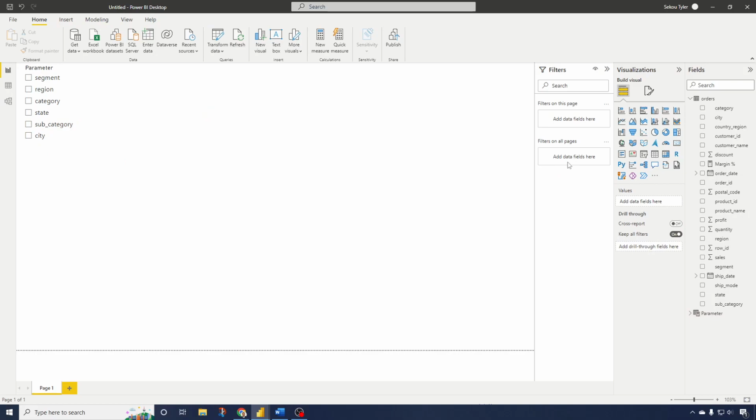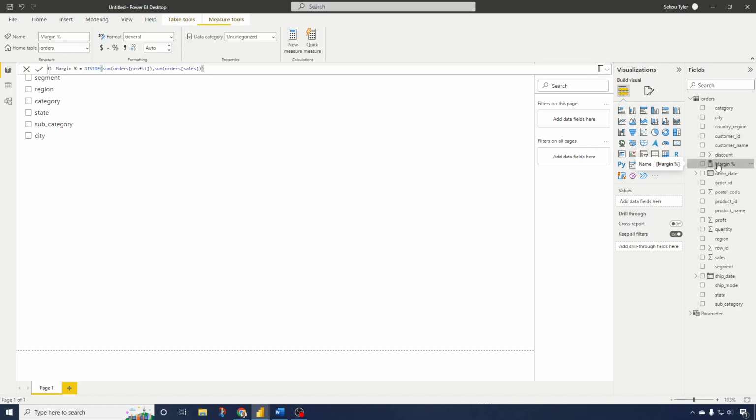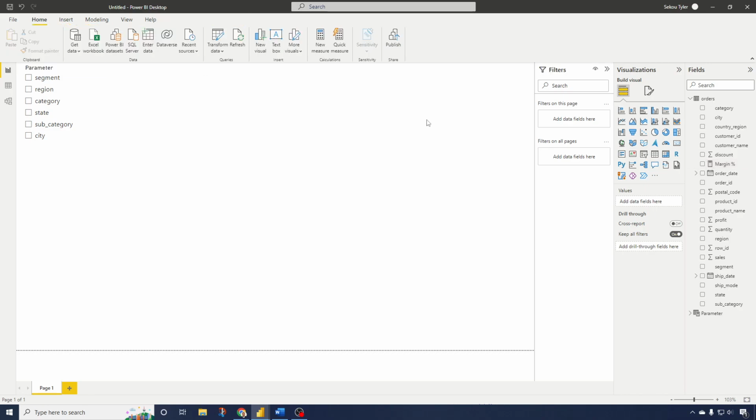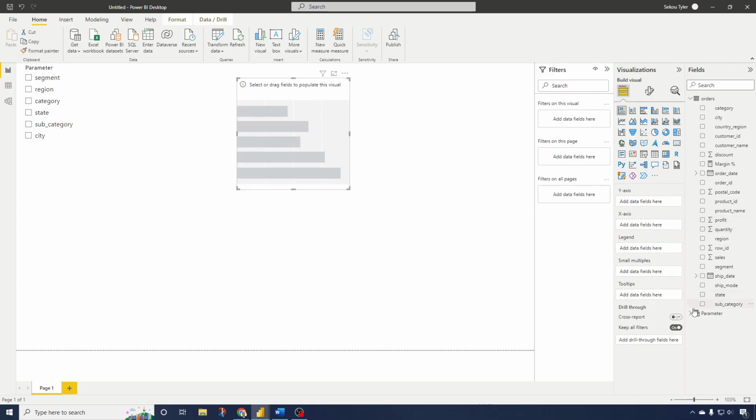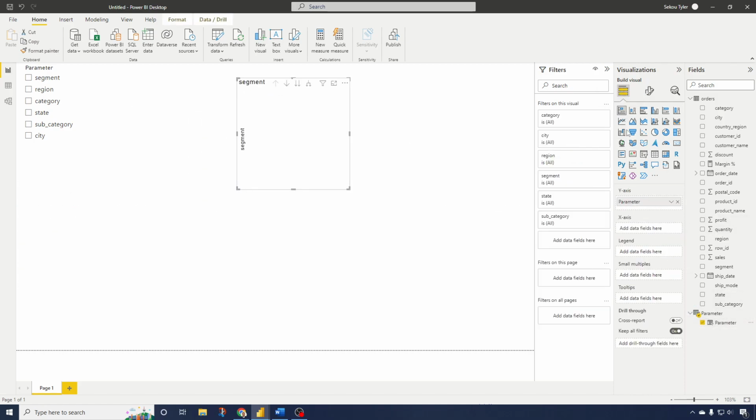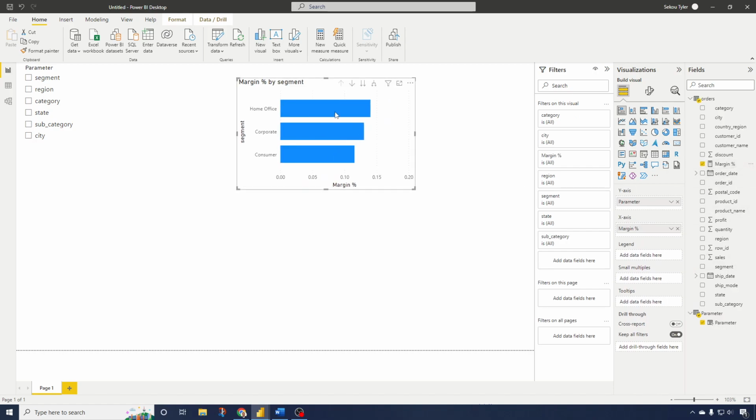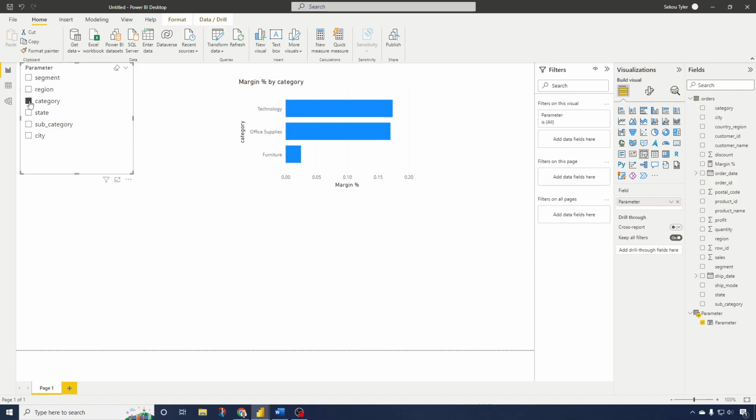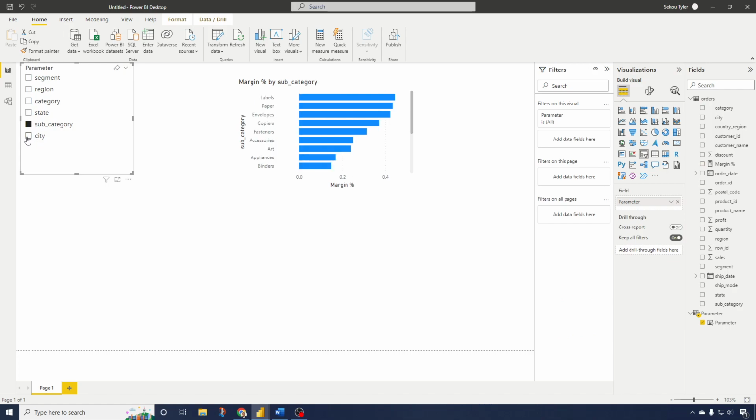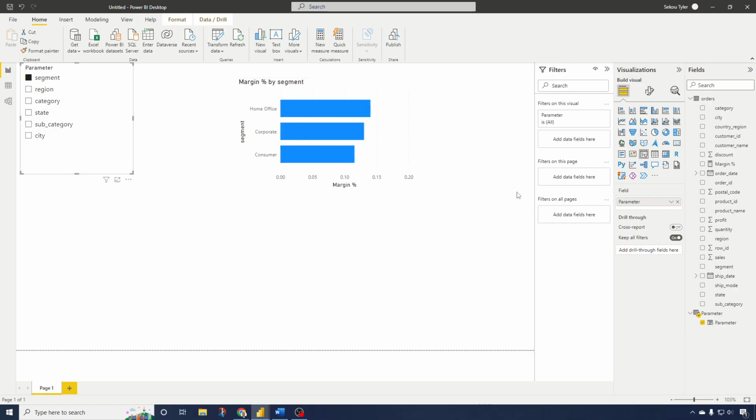So now the challenge itself is we need to create a measure that is doing margin percentage. I already created that for you, but basically we're dividing our sum of profit divided by our sum of sales. And for an example of how you would use this, if I want to create a bar chart, come in here, and if I put my parameter here, go to my y-axis, and then we're putting our margin percentage here. We see now that we have that. Our margin percentage is by segment. If I come in here and select region, we see our region changes, category, state, subcategory, and city. So this is one example of how you use parameter.